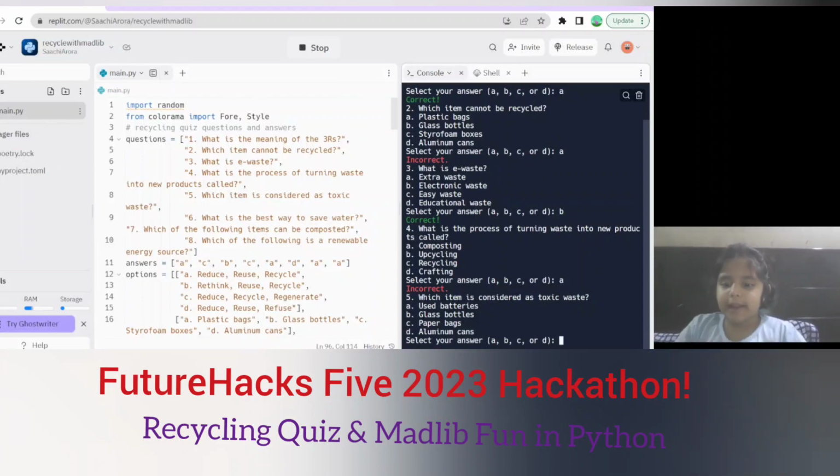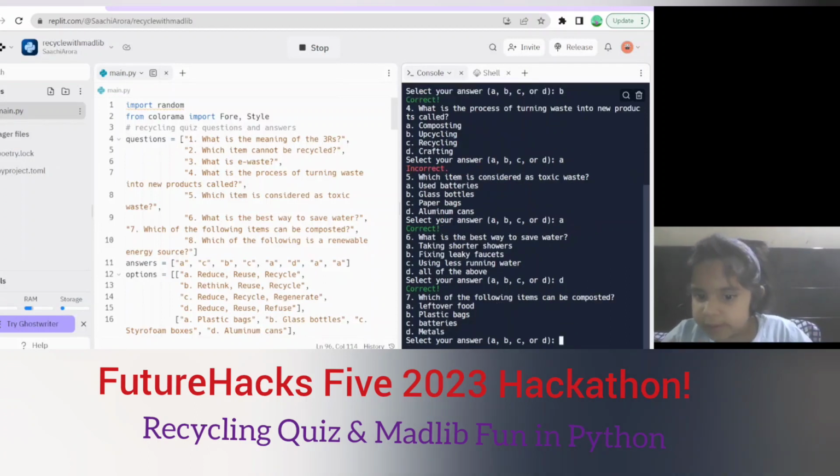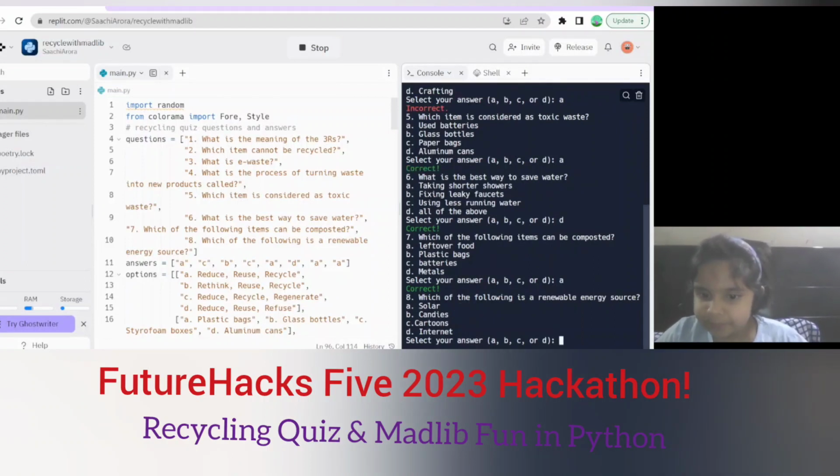Which item is considered toxic waste? Used batteries. Now, what is the best way to save water? Taking shorter showers, fixing leaky faucets, and using less running water. So, it's all of the above. So, D. Enter. Which of the following items can be composted? Leftover food. A. Now, which of the following is a renewable energy source? It is solar.